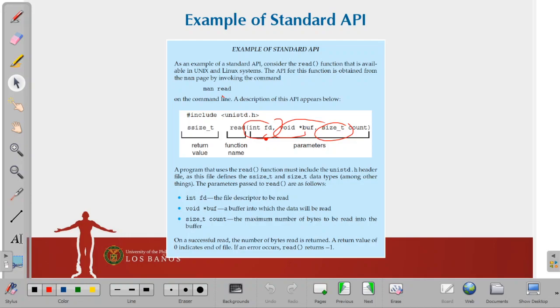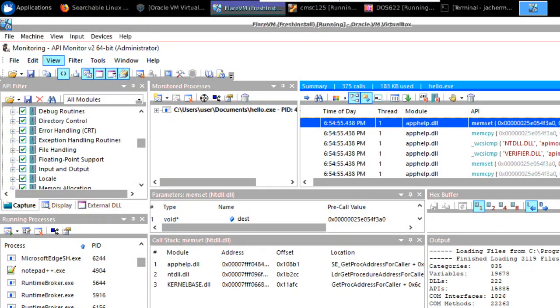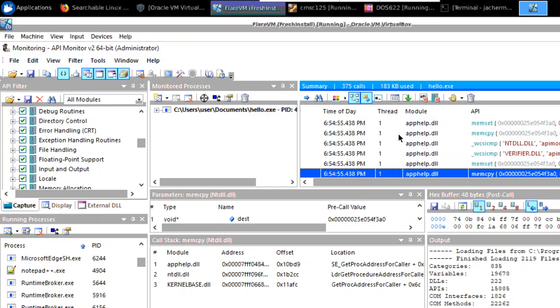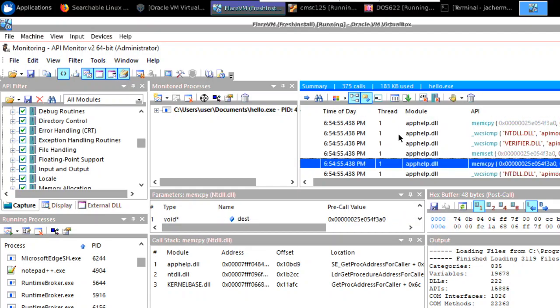So you will see here the API column, which is some sort of a wrapper. Okay? So wrapper to the system call. So as a programmer, you don't usually directly invoke the system call, but rather you use the API.